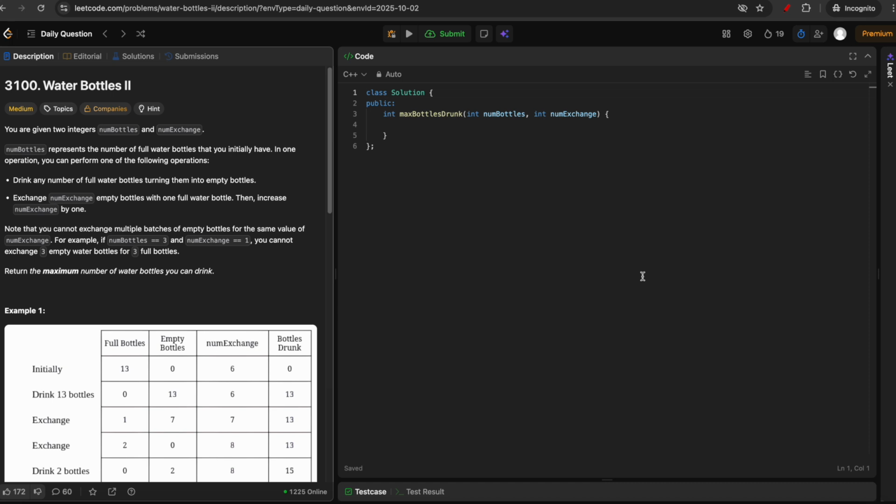Hi everyone. Today we'll be discussing the LeetCode problem of the day, Water Bottles 2. In this question you are given two integers, numBottles and numExchange. numBottles represents how many full water bottles you initially have, and in one operation you can perform any of these two operations.